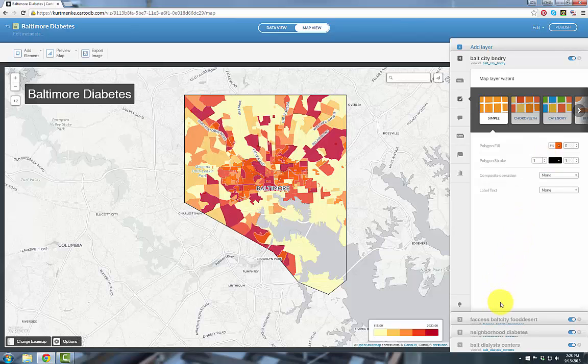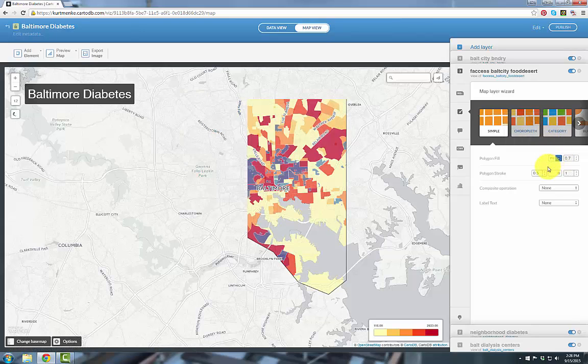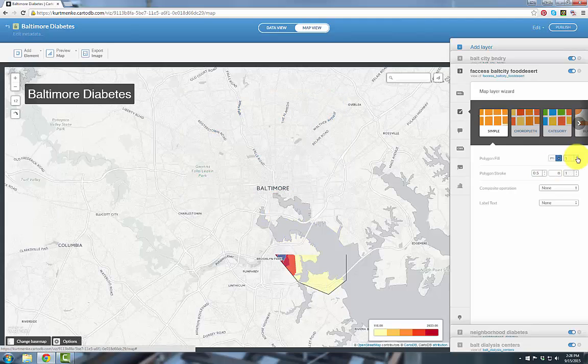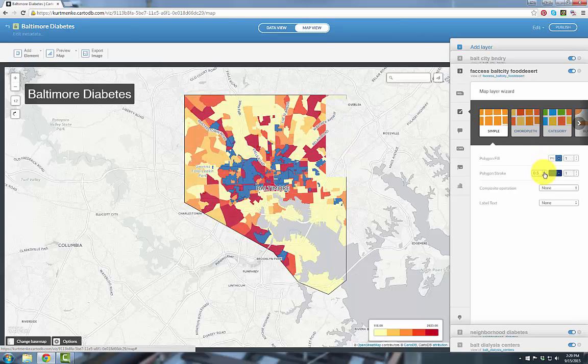Next, I'll work on styling the food deserts. So I'll click on the food deserts to open up the panel for that layer. And again, I'll use a simple renderer with a polygon fill of light navy blue, a transparency value set to 1, a polygon stroke or outline color set to dark navy blue with a width of 1.